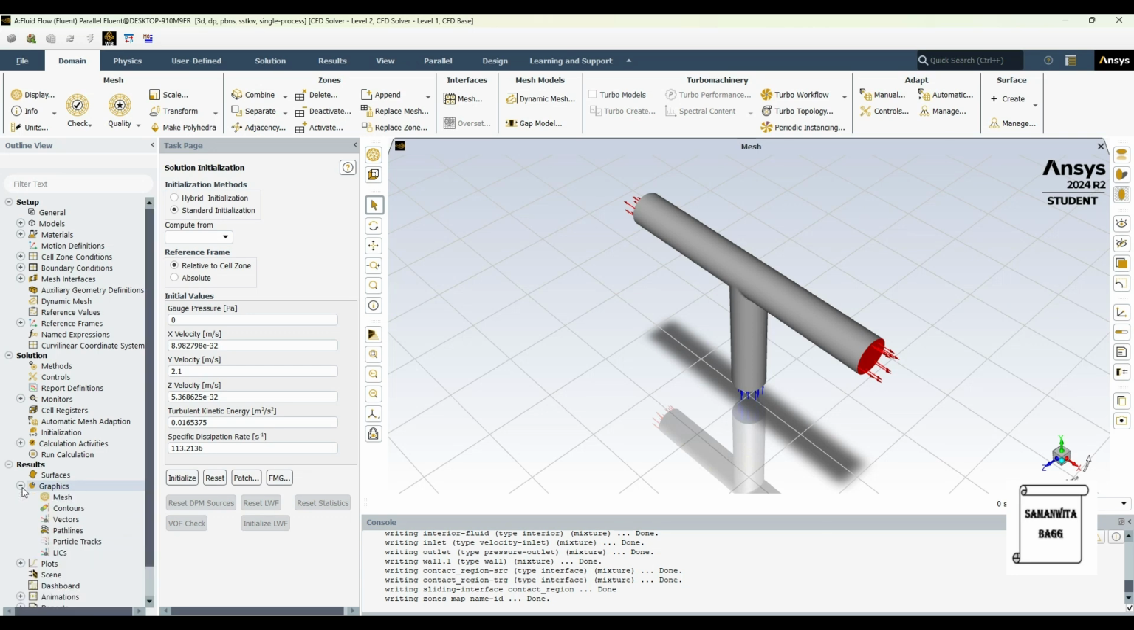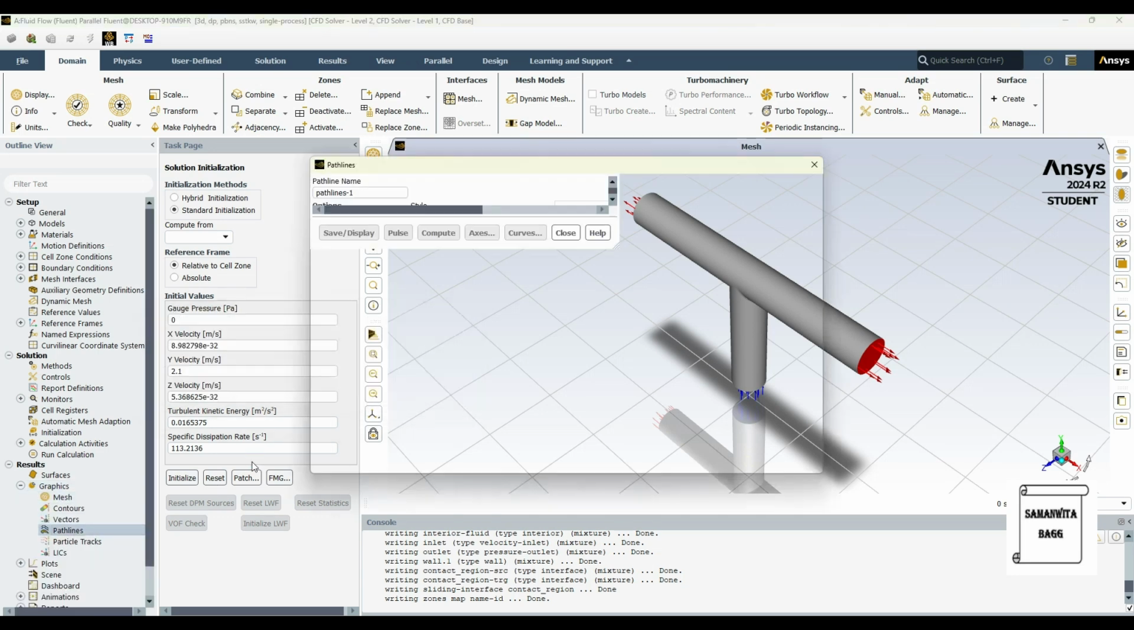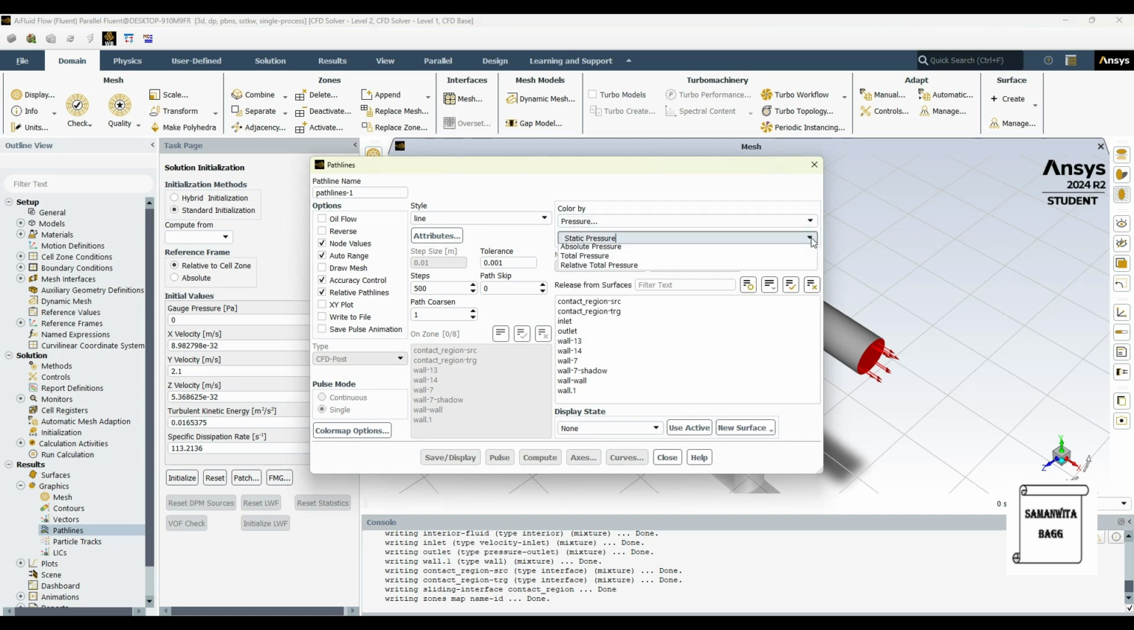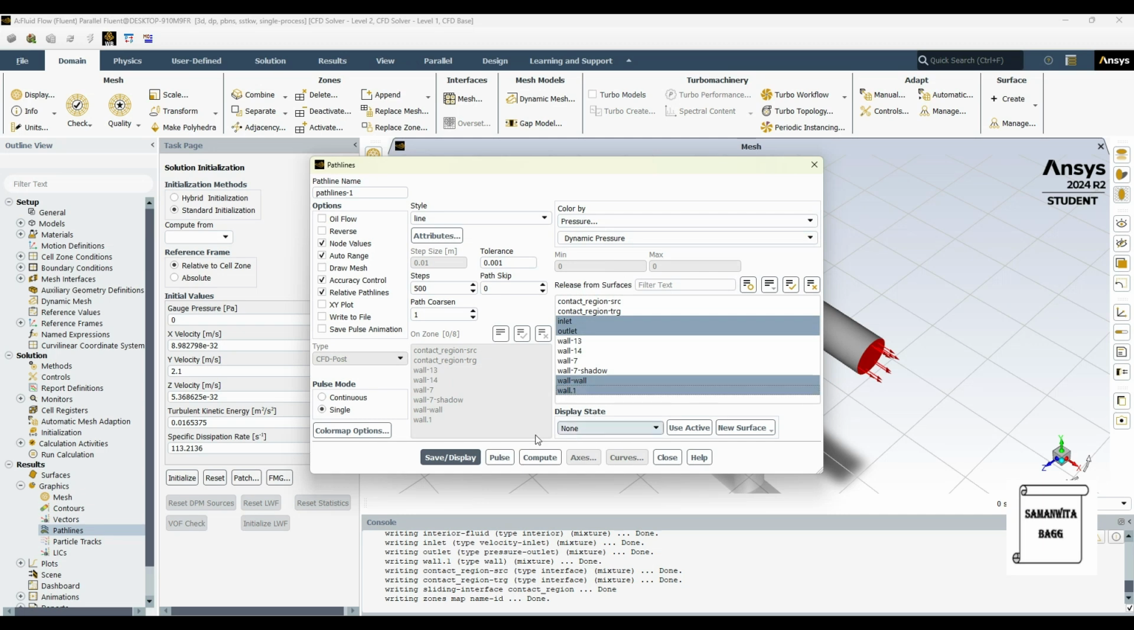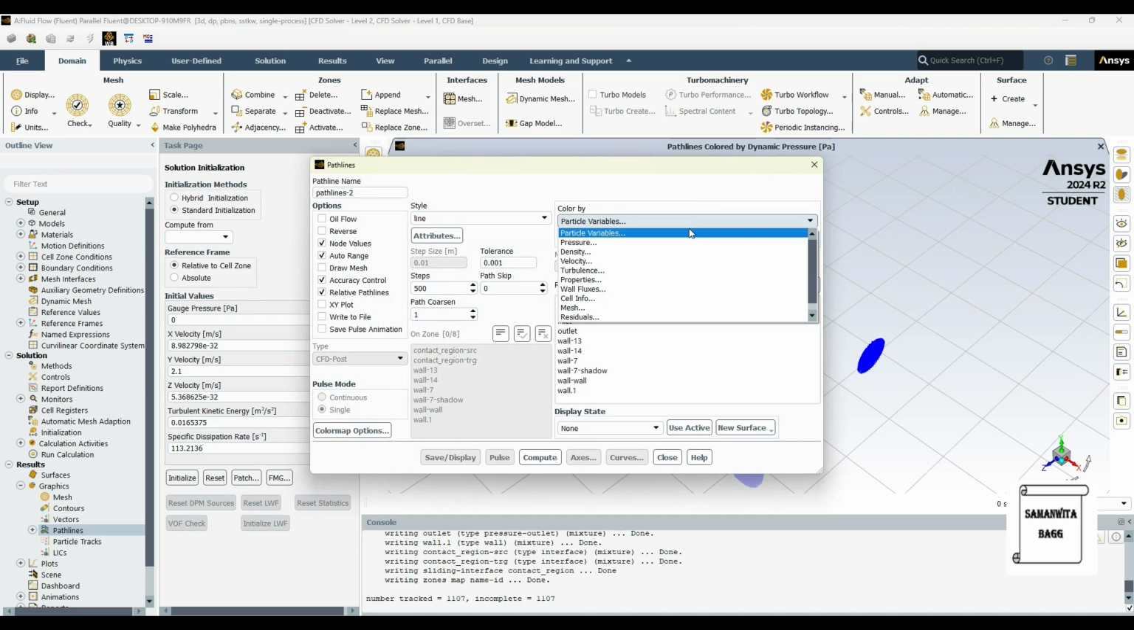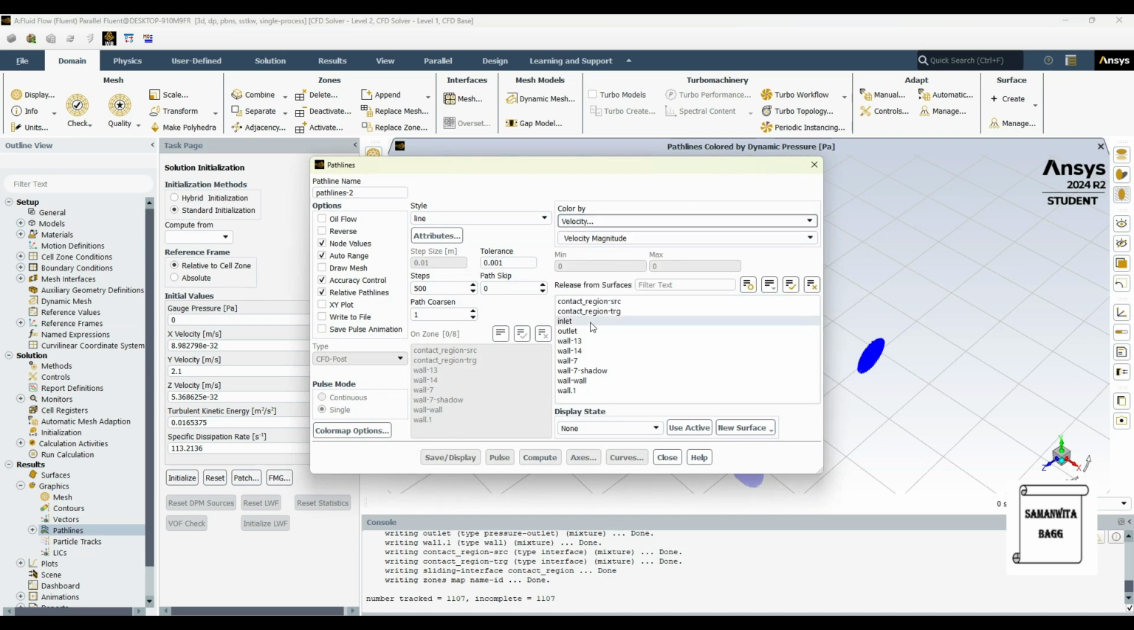Then I'll go to graphics and path lines. Double click on it. First I want to see the pressure in this pipe, dynamic one, on the inlet, outlet, wall and wall 1. Save display. So this is done. Then I want to see the velocity. I'll select the same inlet, outlet, wall and wall 1, save display.